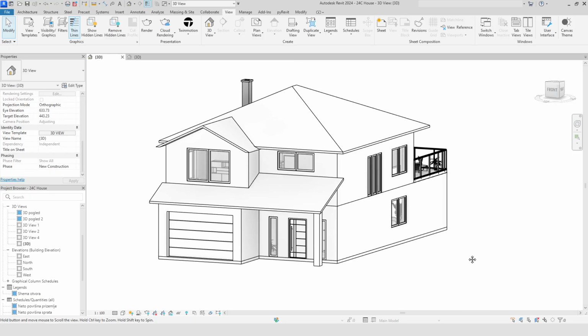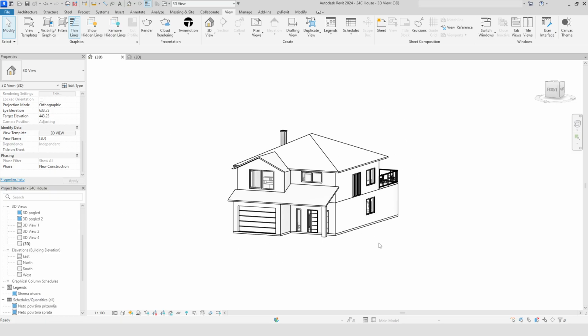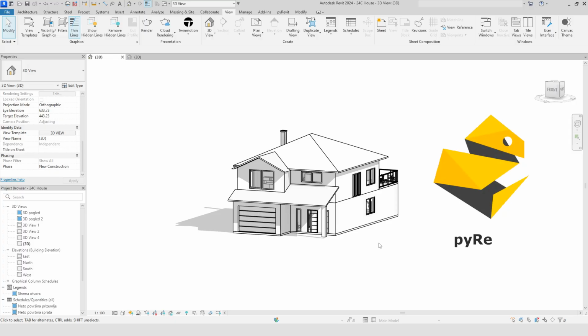The main limitation of this method is that Revit transfers all templates from the source project. We can't select only specific ones. One workaround would be to delete the templates we don't want inside the source project before transferring, but there is a much better solution: pyRevit.